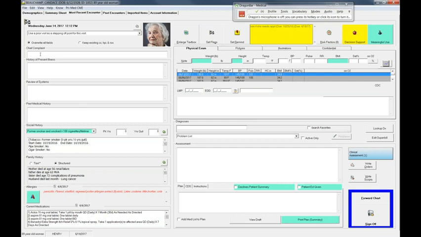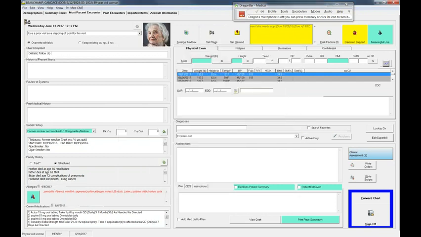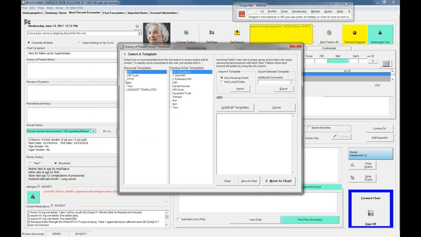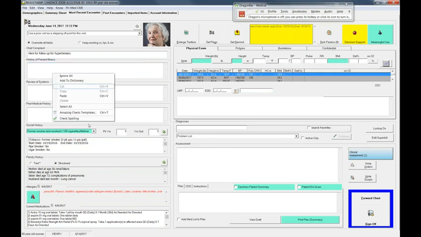So you can free type in here that they're coming in for hypertension, or you can right-click and use templates and say it's a hypertension follow-up. You can even double up templates if you wanted to. So you can see here, you've got the diabetic follow-up, and then you can also see that the patient is here for hypertension, so you've got both in there. You could do the same thing in the history of present illness. And again, it comes with a whole bunch of templates pre-made. You can also create your own templates very, very quickly.